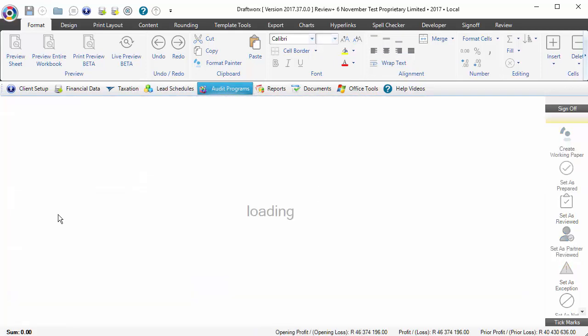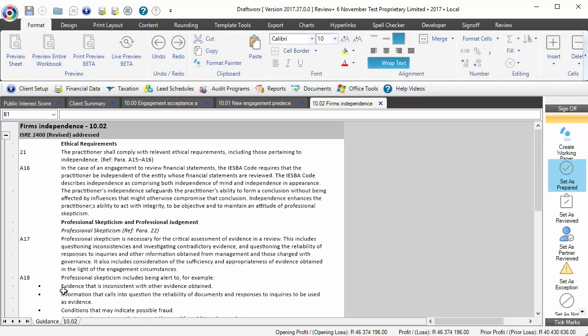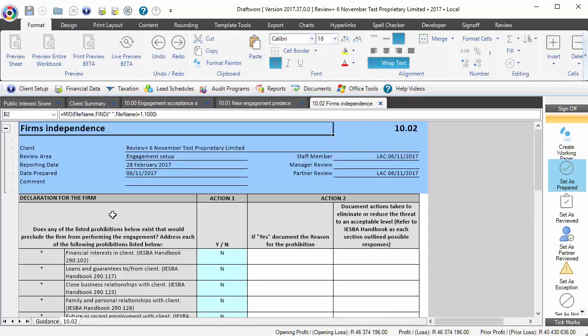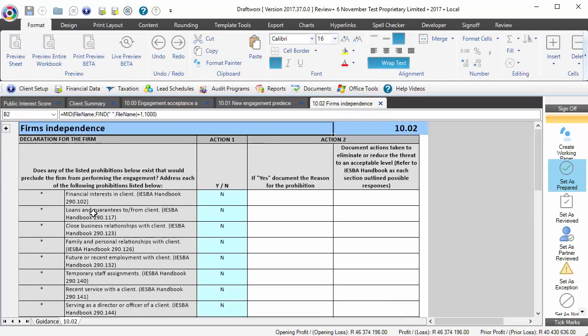Moving on in section 10, if you're familiar with RAC and Audit Lite Plus, this should look fairly familiar. We're having a look at whether the firm is independent of this client, and what we've again gone and added to many of these questions is the actual handbook references.